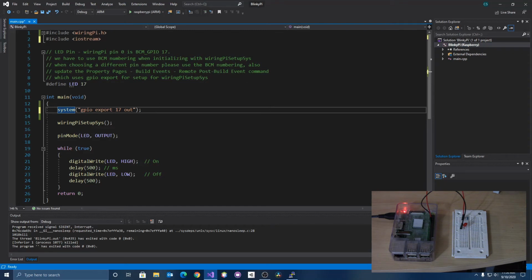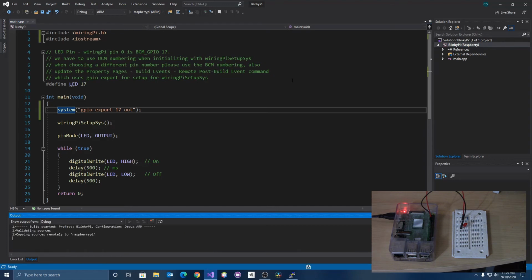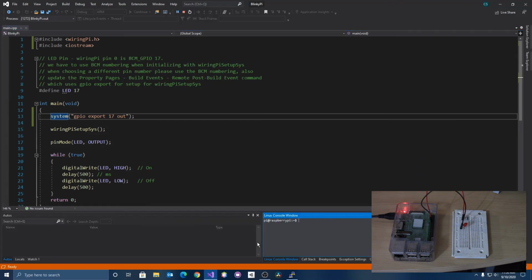So now that we've added this particular command, let's try it again. We'll click on the start button. It's going through some code initialization, linking. We should get our Linux console window down here. It did connect. And if you look over at the other video, you'll notice that the LED is now blinking, which is exactly what we wanted. So let's shut that down again.